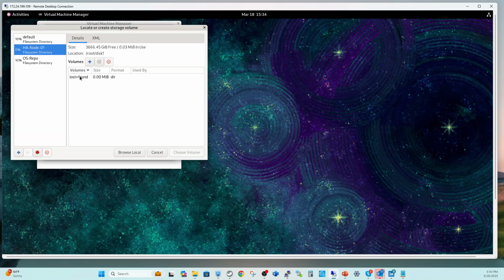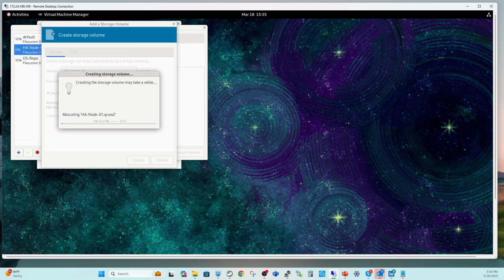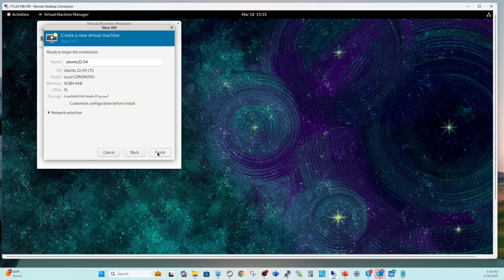Immediately it'll create it, and then we're going to choose that volume there and create our VM. We're going to give it a name of HA-node-01, and we're going to give it a 600 gigabyte capacity to allow for the storage pool, or the containerization. Once we do that and allocate it, it's going to take a little bit of time to create this. If you were using an SSD drive, a SATA drive, or a SAS drive, it would take a long time to write out that 600 gig space to that drive.